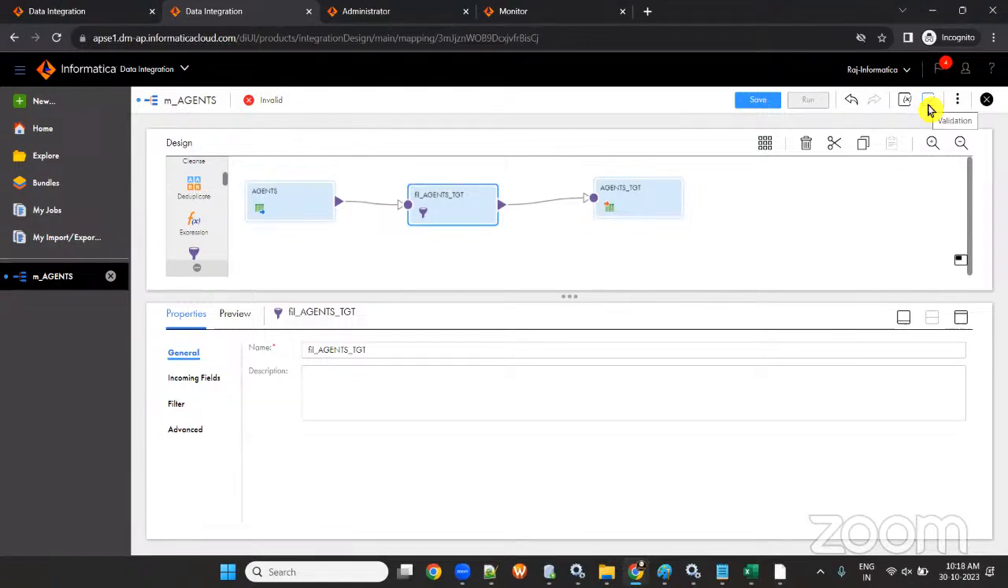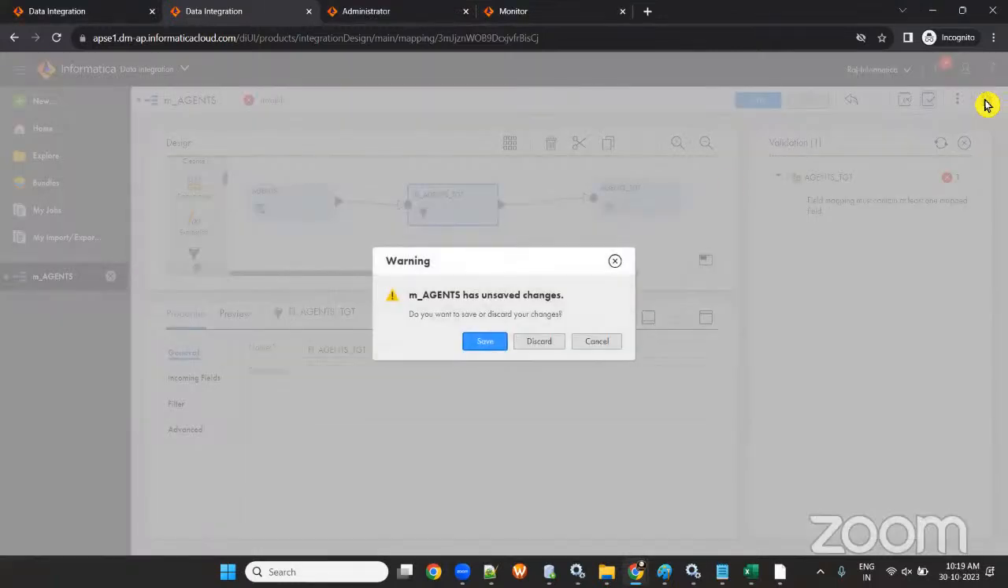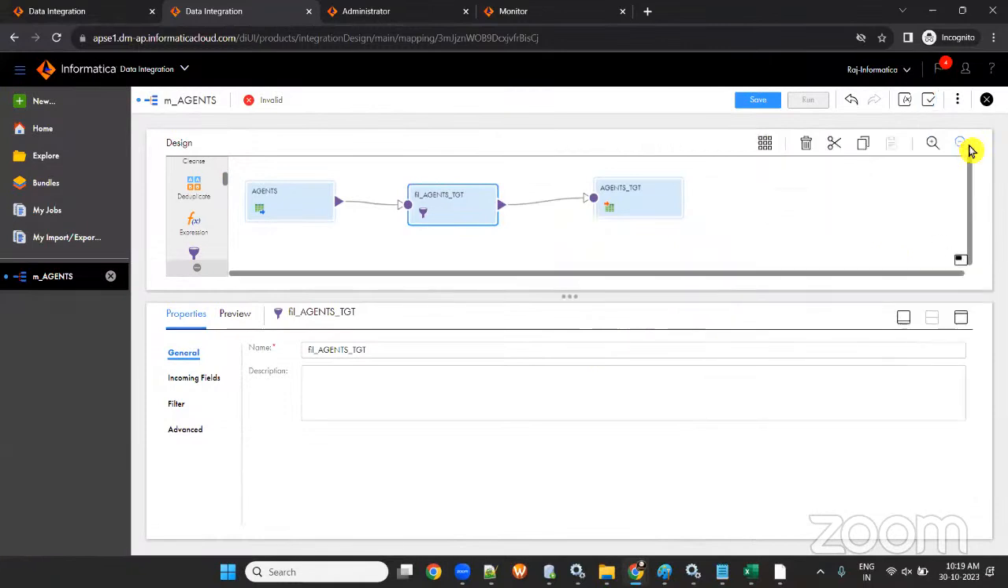Are you seeing the right option? There is one right option called validation, correct? I want to check why this is invalid. My mapping is showing as invalid. What to do in that case? Click on the right symbol. And here it will show, click on this. Field mapping must contain at least one mapped field. That means you have to do the field mapping.